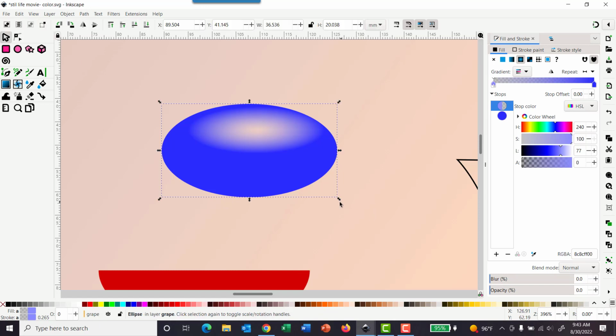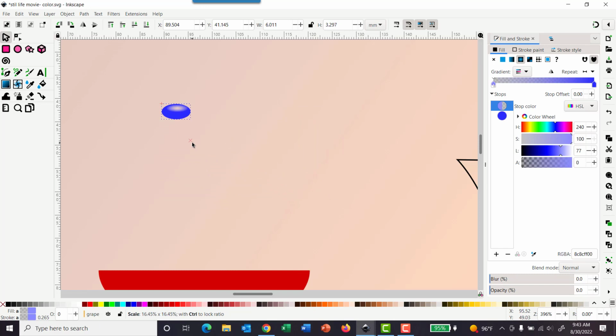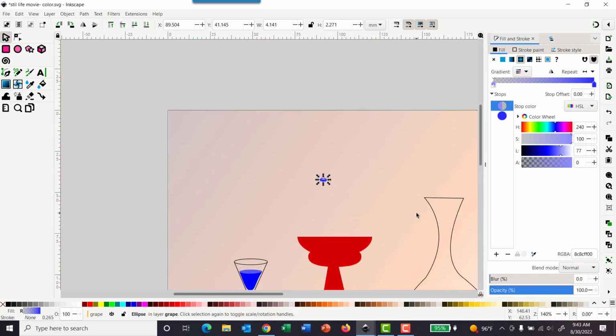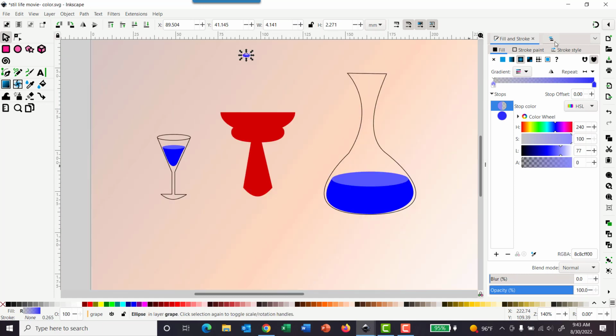And I'm going to get my select tool, and I'm going to hold down Control so it stays even. And that's it. We're just going to leave it like that. We're going to leave one grape for now because we're going to be adding to it a little bit later. And now we are going to move on to creating some soft highlights for our decanter.